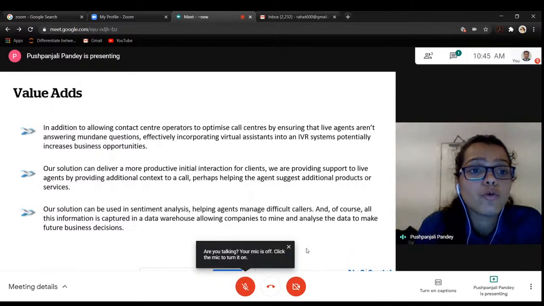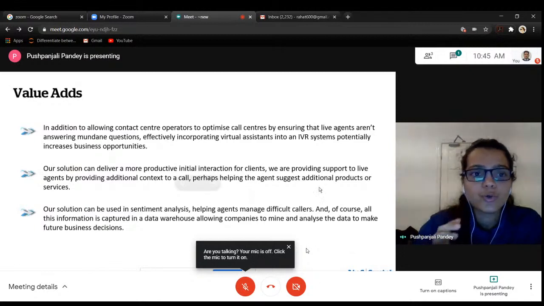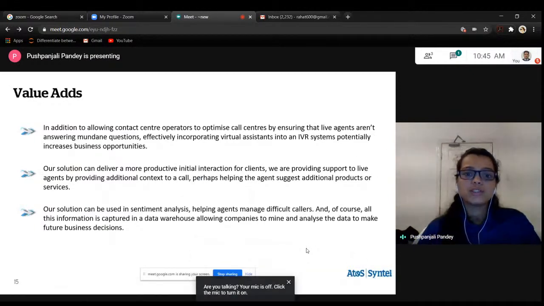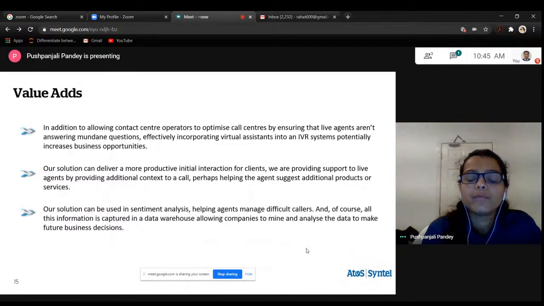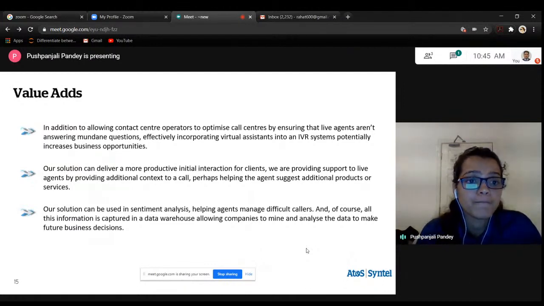Well, what will be the value of this POC? So first of all, this POC is applicable for all the domains because call centers are everywhere now, whether it be a healthcare or a banking domain, or an insurance domain, or any shopping center. So this is applicable in every domain.